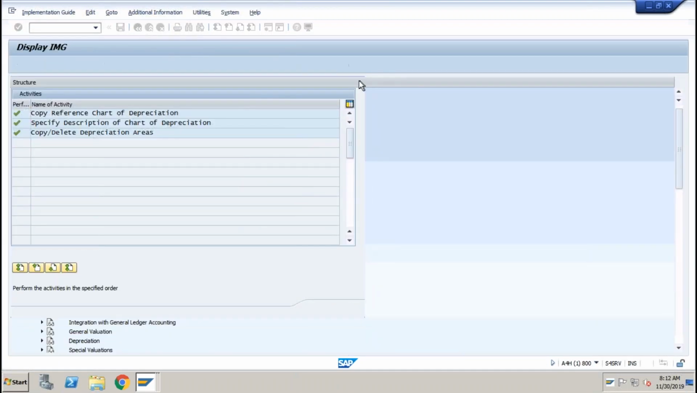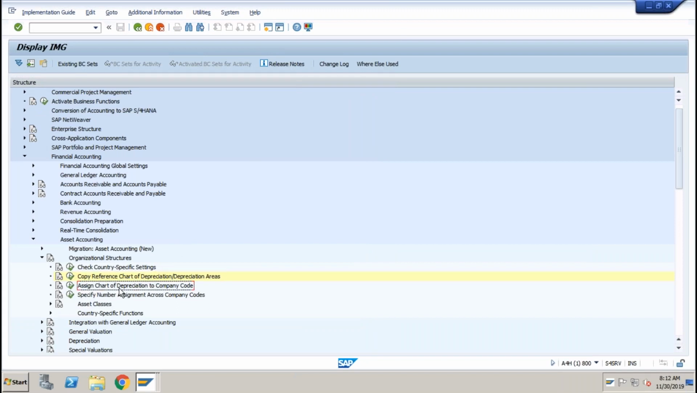Then we can assign the chart of depreciation to our company code. Whatever chart of depreciation we created, we need to assign it to our company code. Now the system knows that for this particular company code, they are using asset accounting with this chart of depreciation. And then you can create various asset classes. What are asset classes? Asset classes are buildings, plant and machinery, furniture, vehicles, IT hardware, software. Whatever different types of assets you have, if you want to group the assets into similar properties, you can create different asset classes.